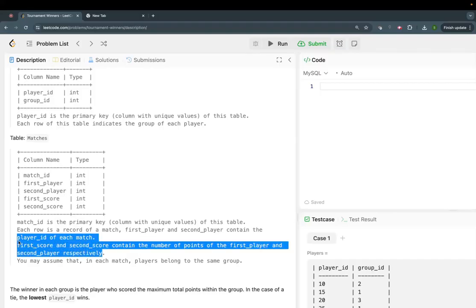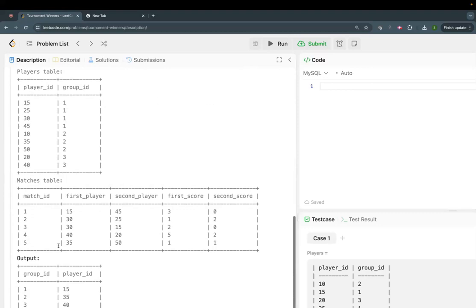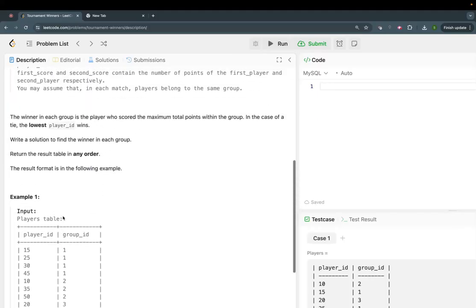You may assume that in each match, players belong to the same group. That means if one match is happening, and we talk about player 15 and player 45, both will be from group 1 only. They are saying to assume that. They won't be from different groups. So matches are happening within the same groups.